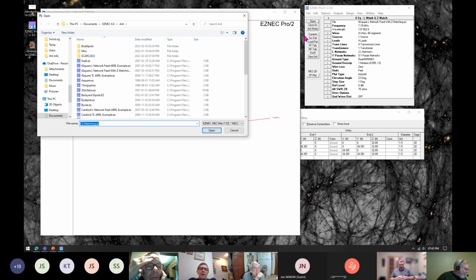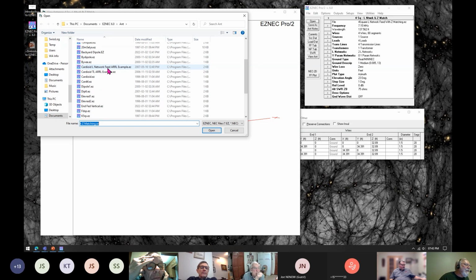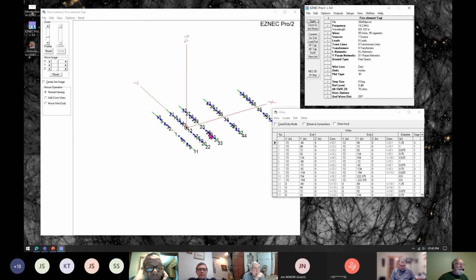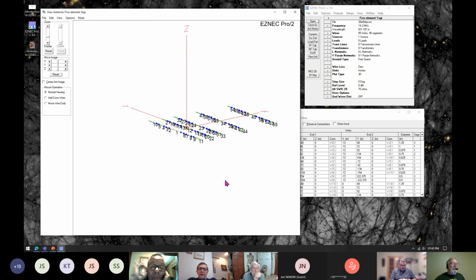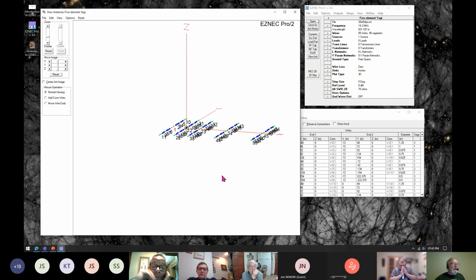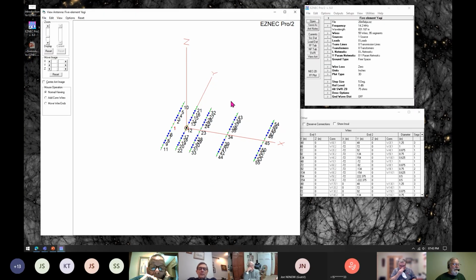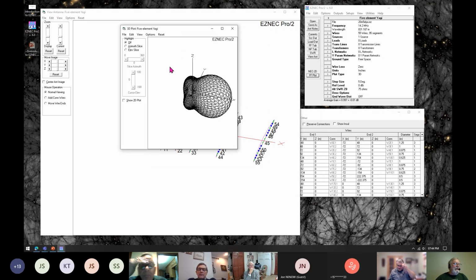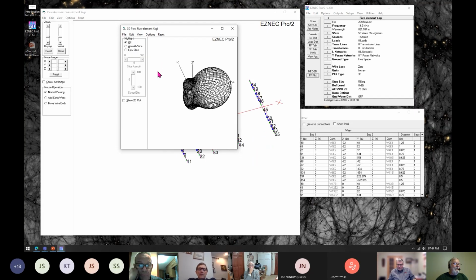Where do I have a 20 meter 5-element Yagi? Yeah, here. So here's a more complicated antenna. You can see a lot of elements in this one. And it's a Yagi antenna. So this takes a lot more patience. Again, we can do the far field plot and get a Yagi pattern. This is in free space.